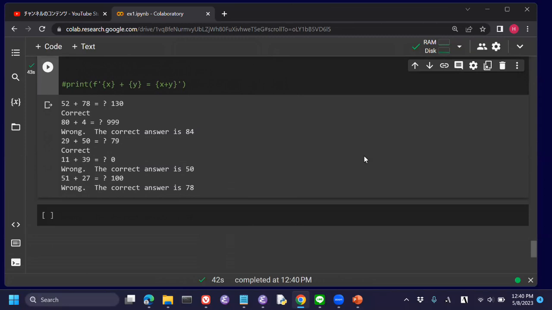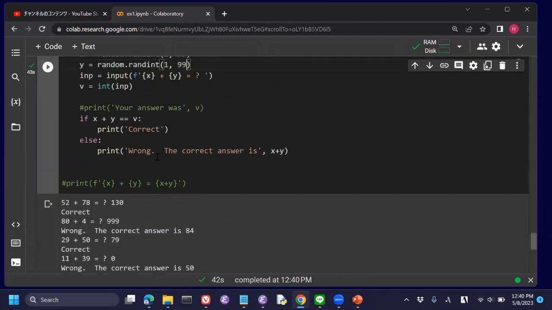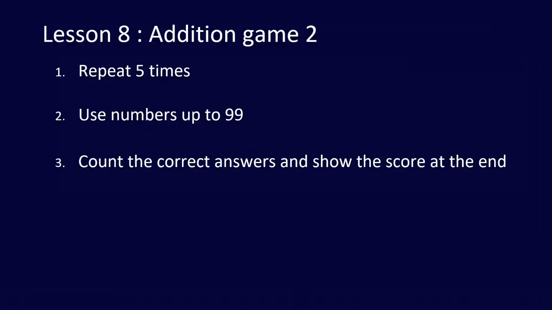Of course, you can modify it yourself and modify the messages and try many things yourself. Okay. Count the correct answers and show the score at the end. Okay. Stop the video and do it yourself and let's check later.